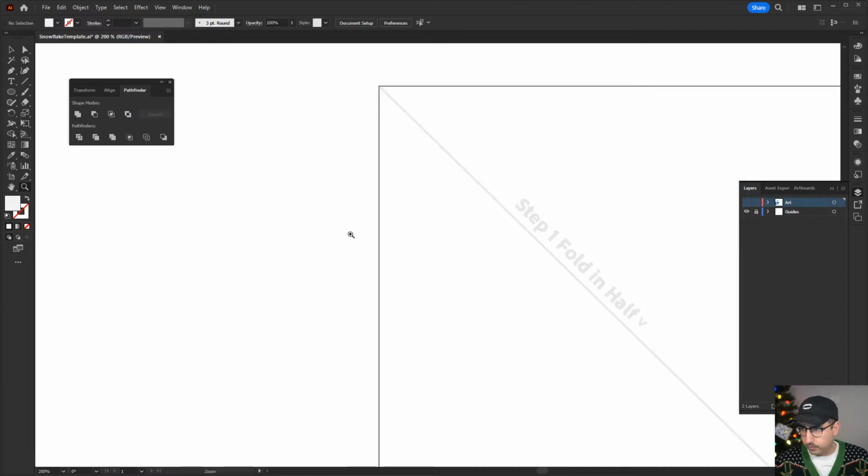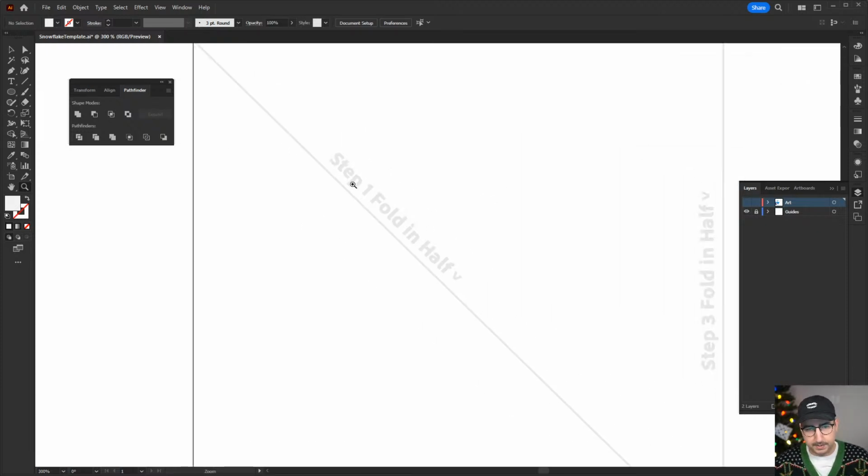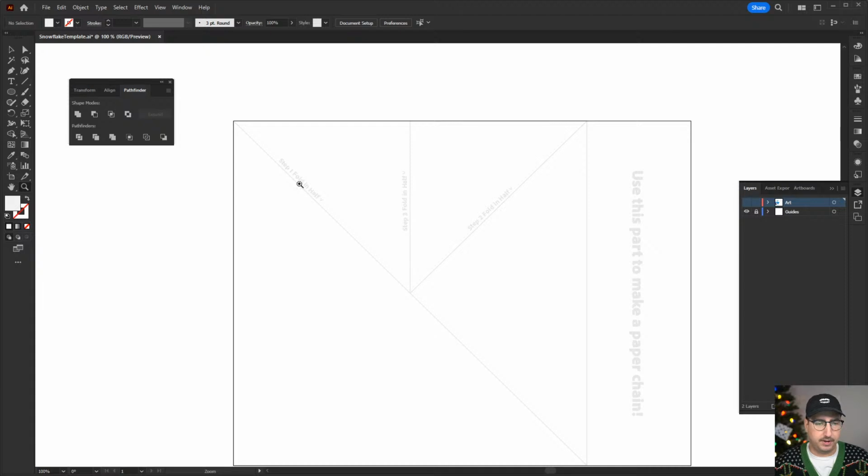So right here, step 1, fold in half. That means you're going to fold this way across this line. Step 2, fold in half this way across that line. And then step 3, fold in half this way across that line. So very, very easy to follow along to create your own snowflakes.